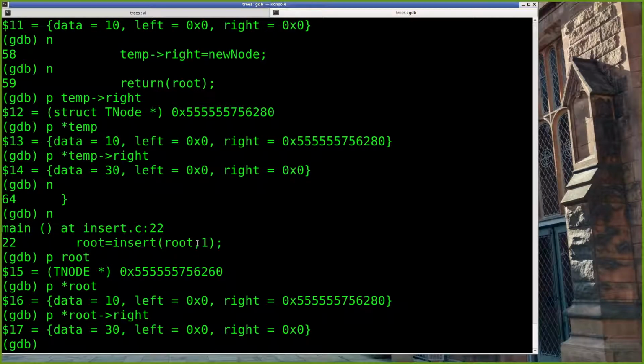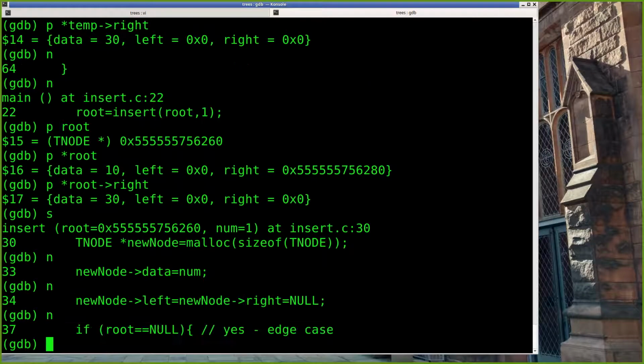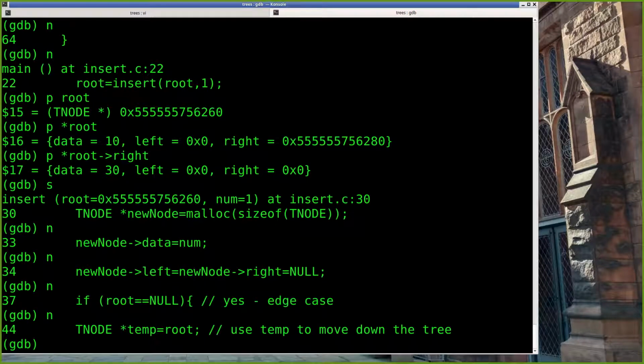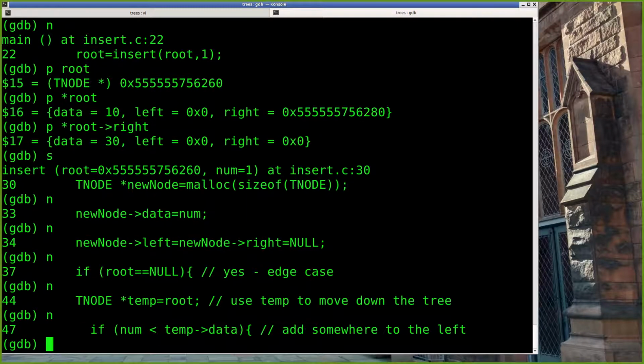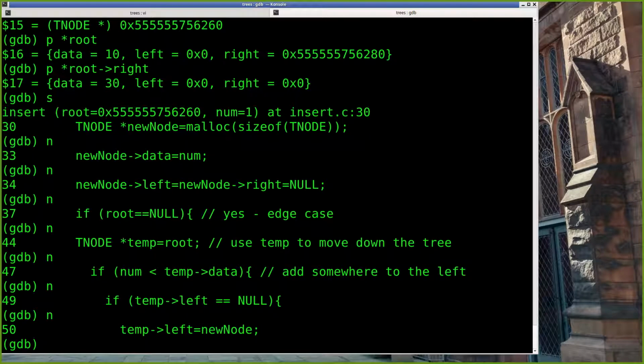Alright, we're about to call insert 1, so let's go ahead and do that. Let's step into our insert routine. Let's make our new node. Root is not null, so we set temp equal to root, and we're going to compare our number 1 to the root node's data. And 1 is less than the root node data, so we're going to want to go to the left. So we check to see if temp left is null, and it will be because that's the root node. So we set temp left equal to our new node containing a 1.